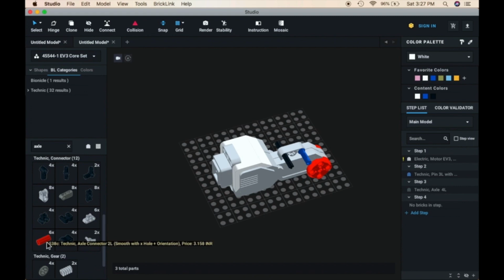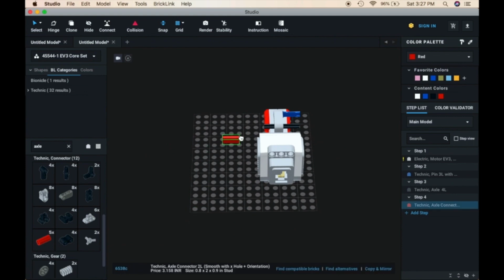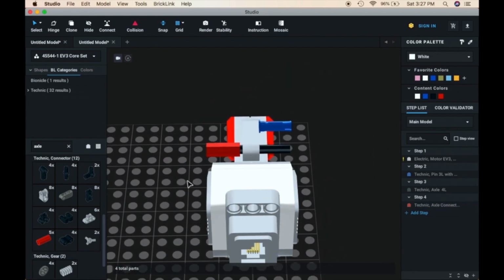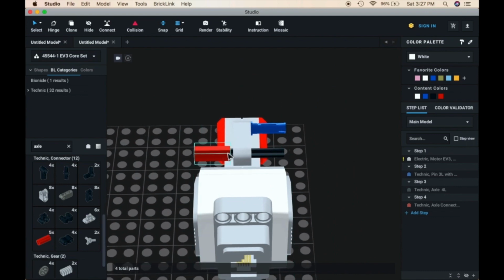So this is the axle connector. I'll drag it and I'll connect this to the axle here. While building, you can zoom in properly and see if it is connected properly or not. If I see here, there is a little bit of gap here.